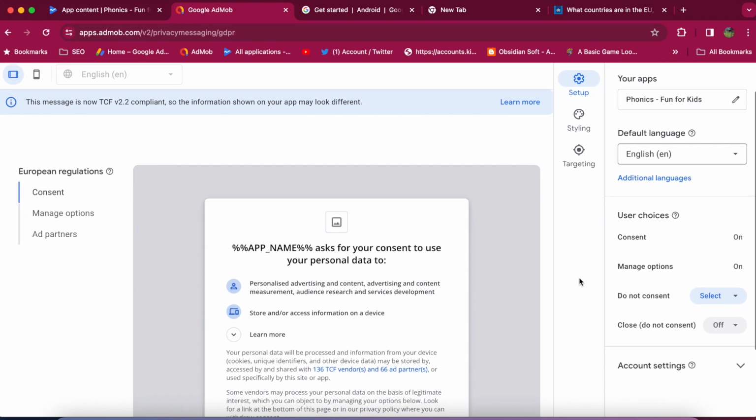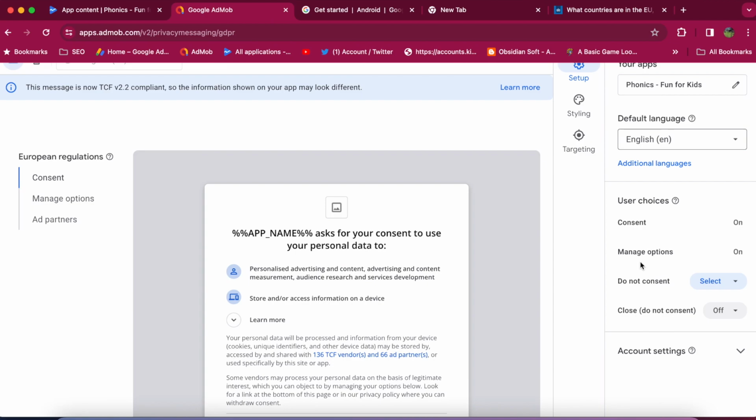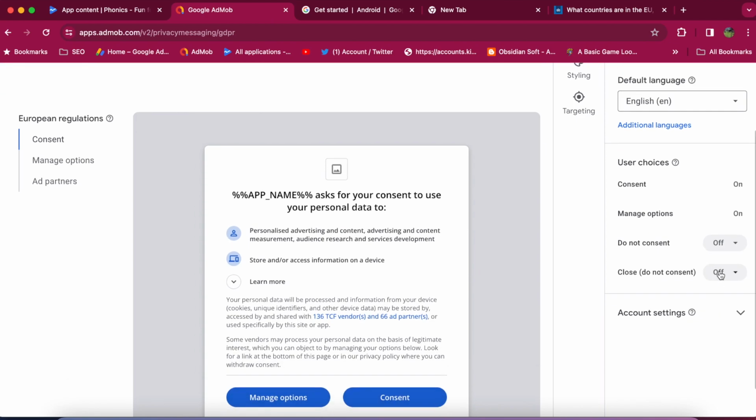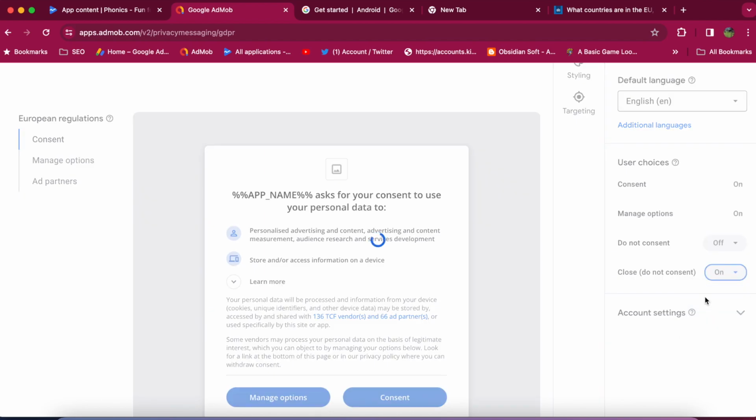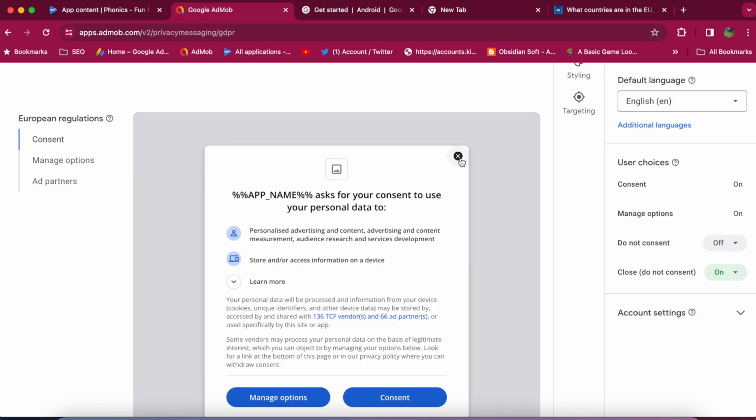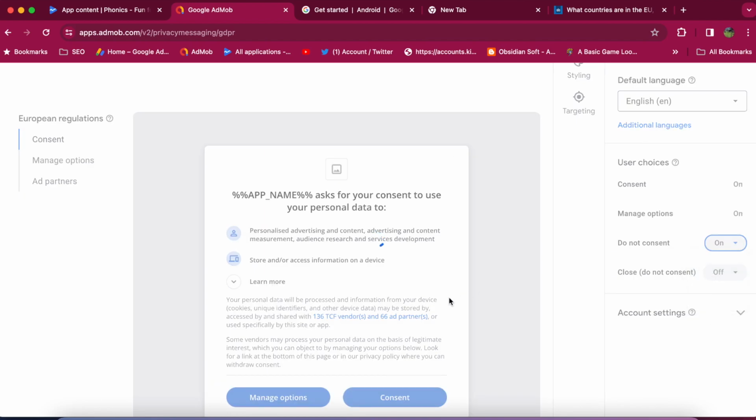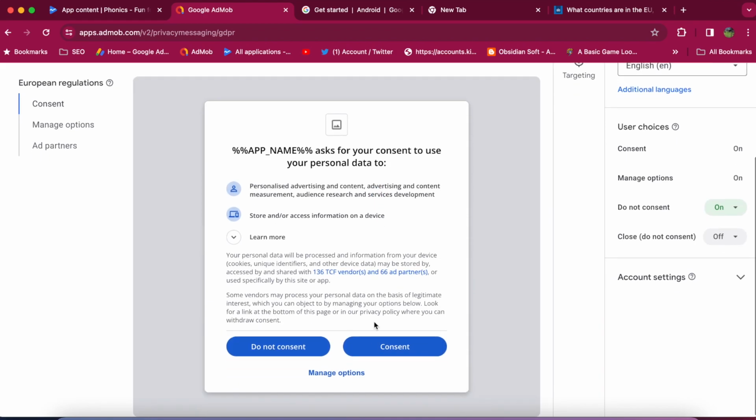Now the next thing you need to do is that all of this will stay on, but we are going to choose do not consent to be off. And close should be off too because we want the user to give us the consent to use their personal data. If the user does not give us the consent and has the option of closing the dialog, because if I turn it on, then I have the cross button here. We don't want that. And we also don't want this option to be visible, where he can press the do not consent button. We don't want that either.